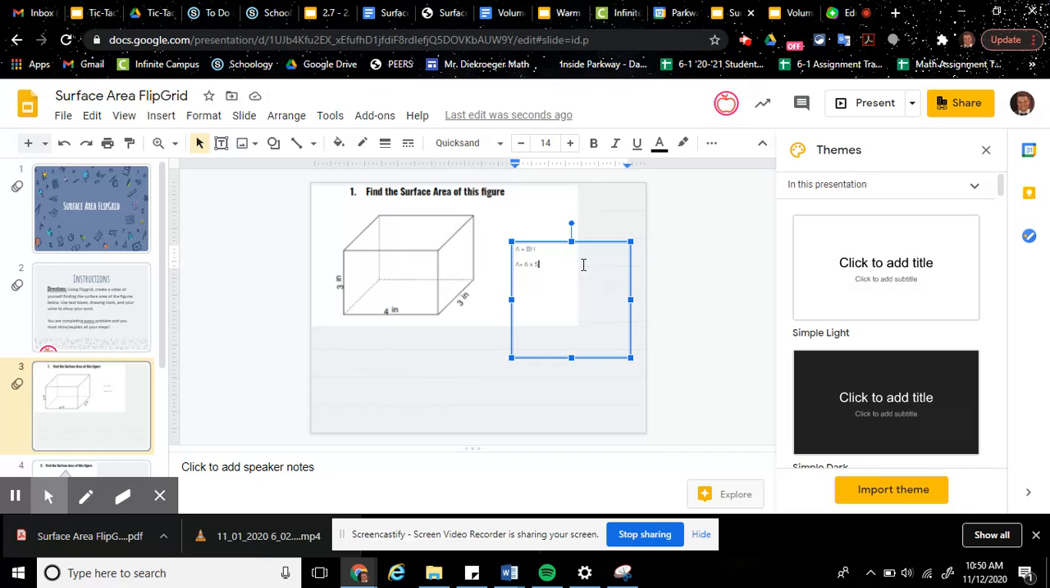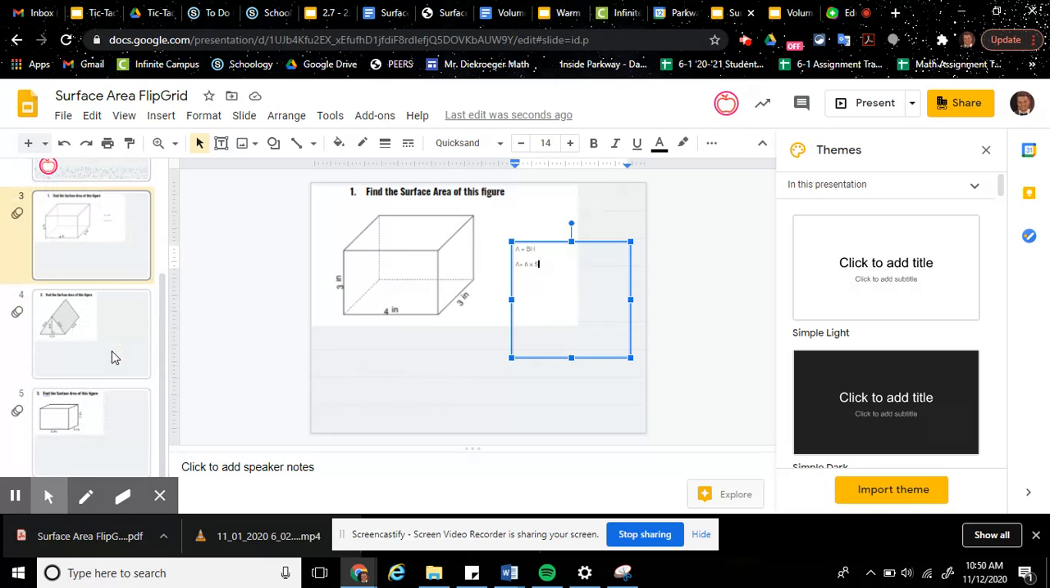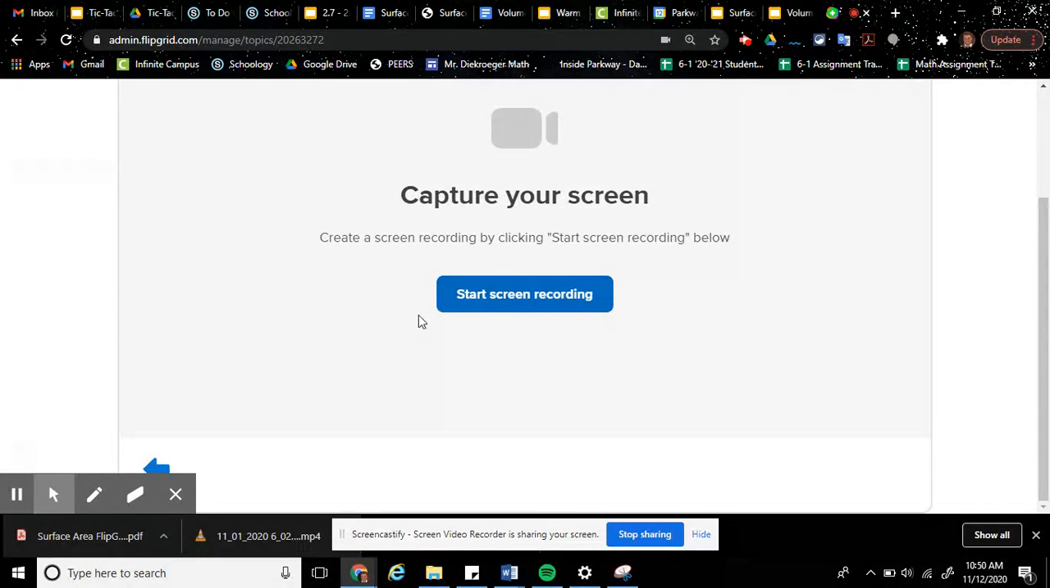What you're going to do by the end of this is you will have your own copy and you will go through all three of these questions and you will tell me the surface area of all of them, okay? When you're finished, you're going to go back to FlipGrid and stop the screen recording and then it will pop up. You can submit it as an assignment and then we can see it.